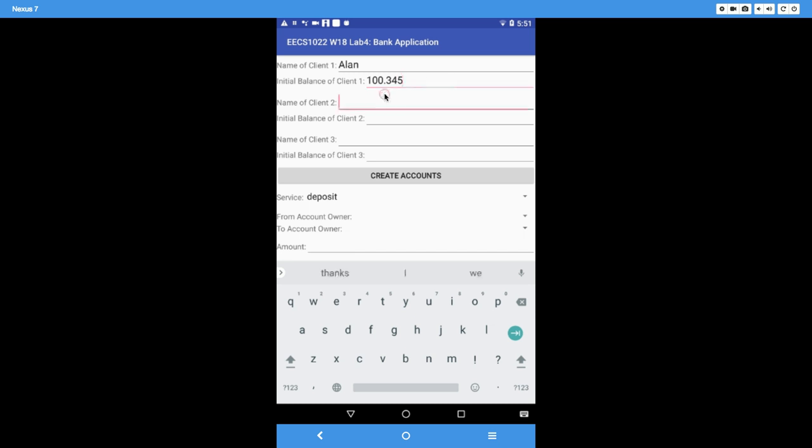Okay, and then we also have Mark over here. The initial balance for Mark would be, let's say, 200.478. And also we have Tom as client number 3. The initial balance for Tom would be, let's say, 300.784. So you can see it's completely acceptable to enter numbers with a decimal point and digits after the decimal point.